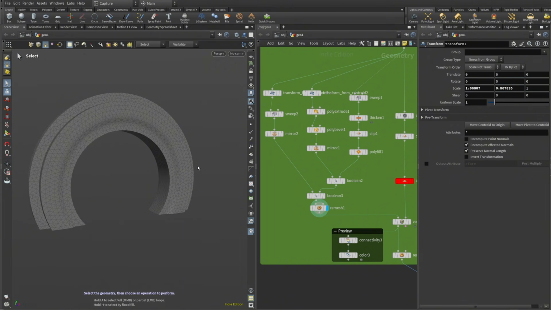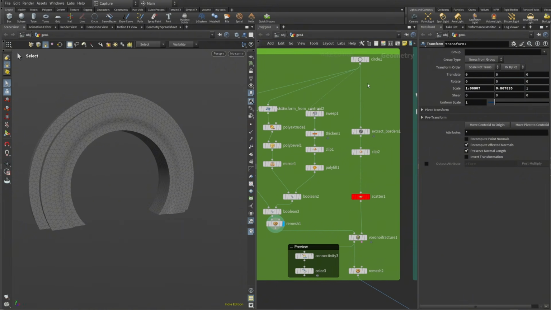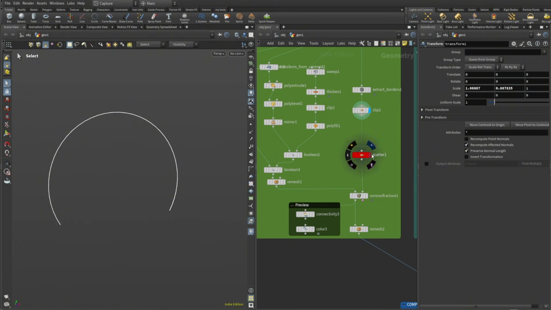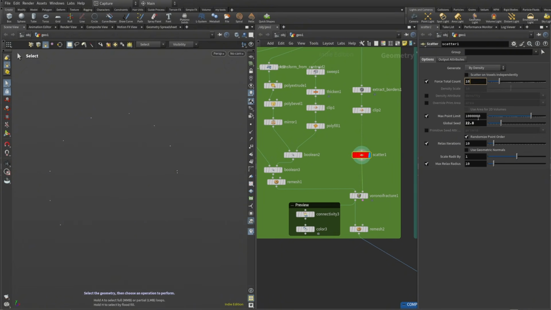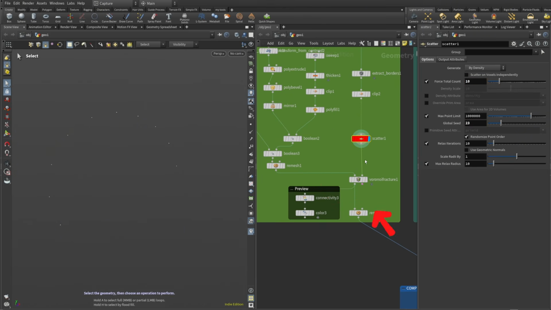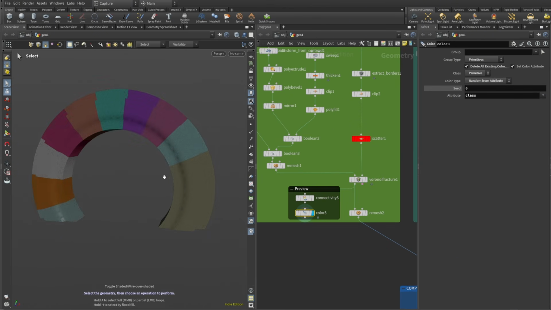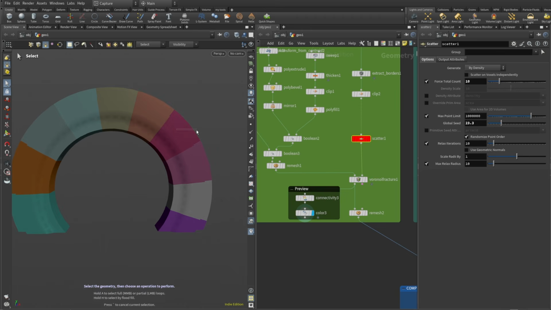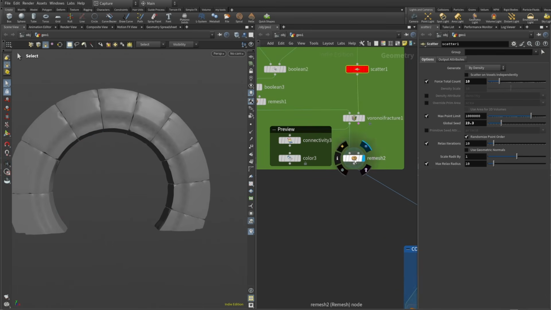So to split it into several stones, we use our circle. We convert the circle into a line, then clip it and scatter a few points on it. These points will feed into a Voronoi fracture to split the mesh into different pieces. We can see them here. If we change the count or change the seed, we have a different way of splitting the mesh.